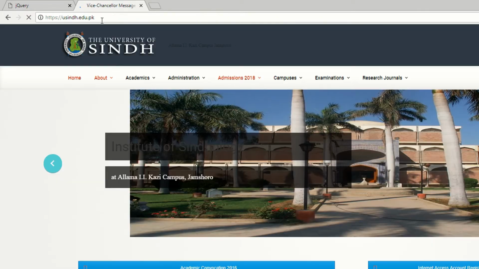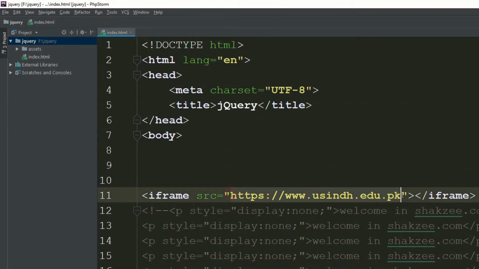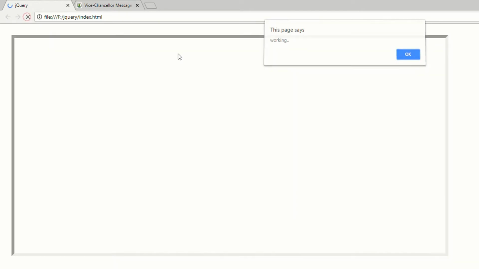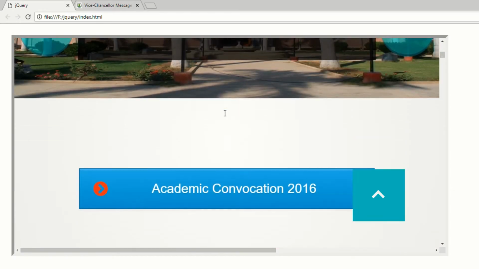Okay, this is the official website. Now wait for a second. Now just refresh the page. So now as you can see, you have an alert showing, then after the alert the iframe is loading.